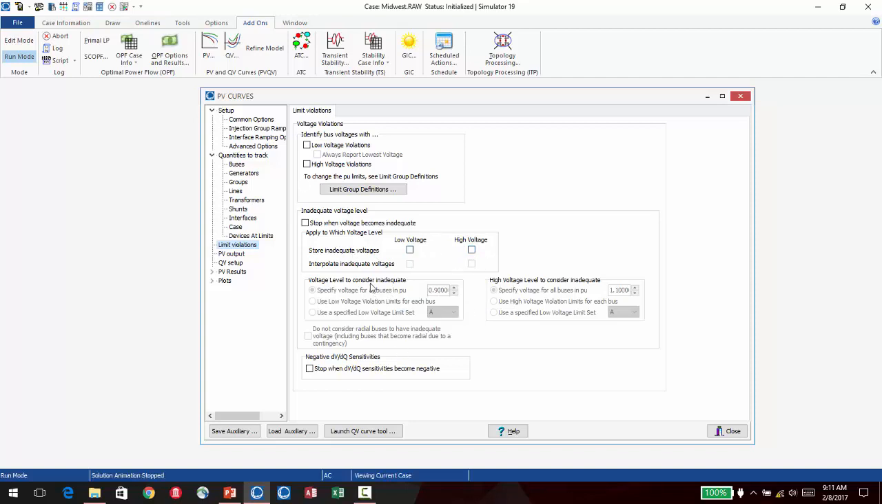There's also a voltage level to consider inadequate. So if I say stop when voltage becomes inadequate, you can specify what an inadequate voltage is. So if it falls below 0.9 in this case, it would stop whether it's reached the critical point or not. So I'm not really interested in this, but it's something that you can use for additional analysis.